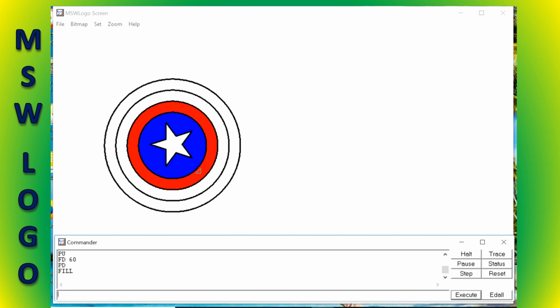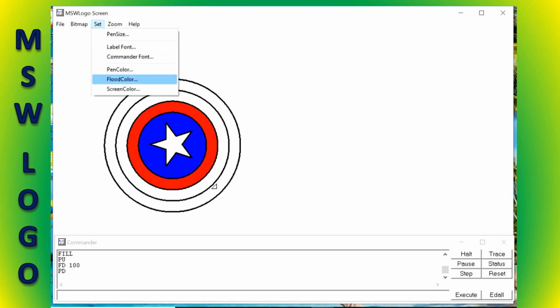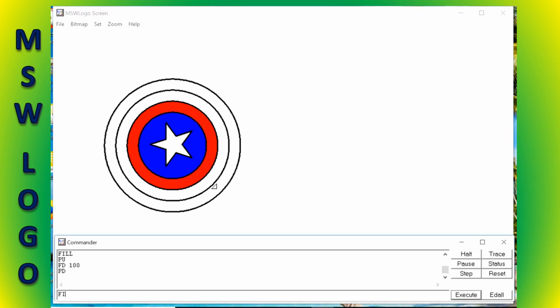Yeah, so now we got red color, and we know that the next circle is white and the last one has to be red in color. So we'll move the turtle from this position to the last. So we put pen up, and we'll try by giving FD 100. Yeah, perfect. And now we need to put pen down, and we'll select the color. It's red. Okay, and now we'll add the command fill. Yeah, done.